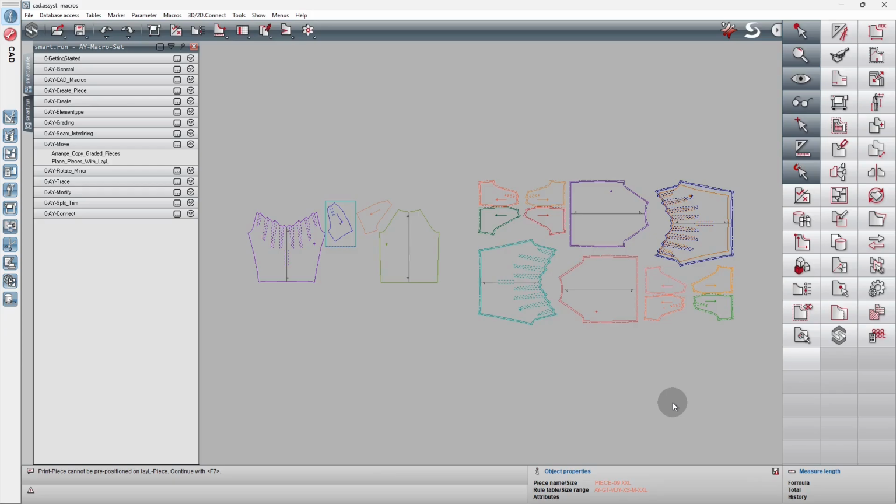This macro is used as a preparation for the macro Print Pano Multiple Pieces from the menu AY Create.